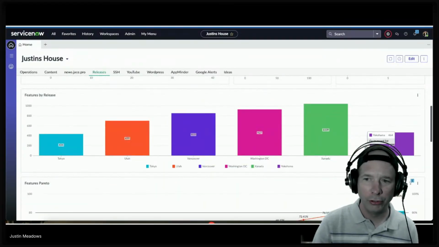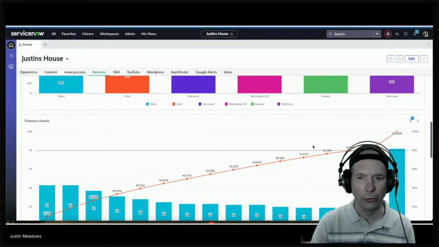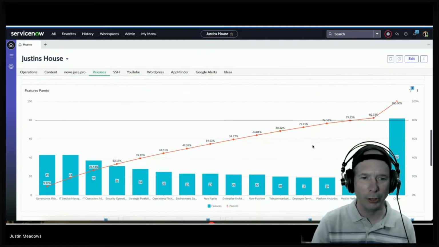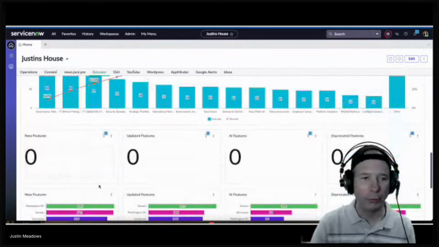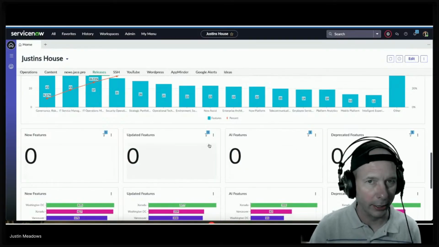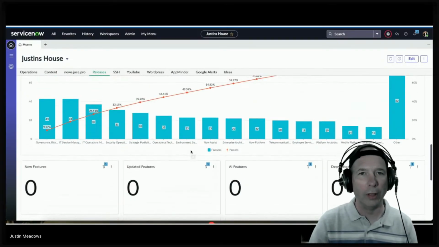464 features, deprecations, or updates. And then there's that Pareto update so far where we have GRC and IT service management, and IT operations management making up the bulk of everything. And then I haven't run any of the AI stuff yet for Yokohama. I'll do that when I'm all done.